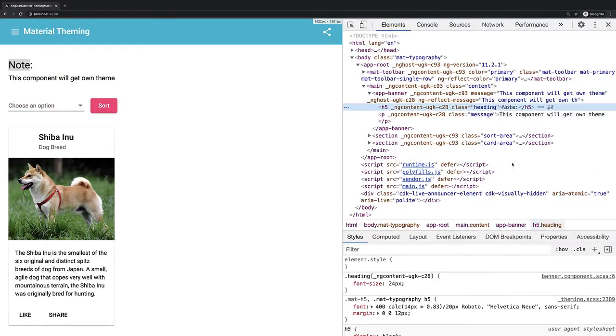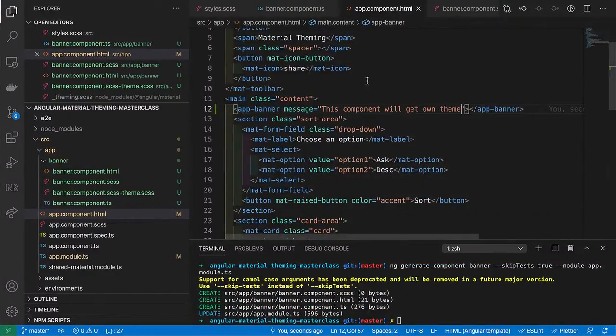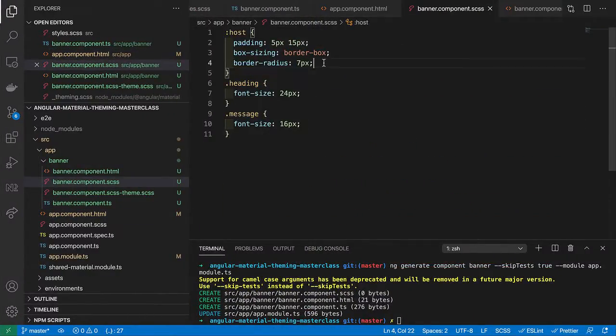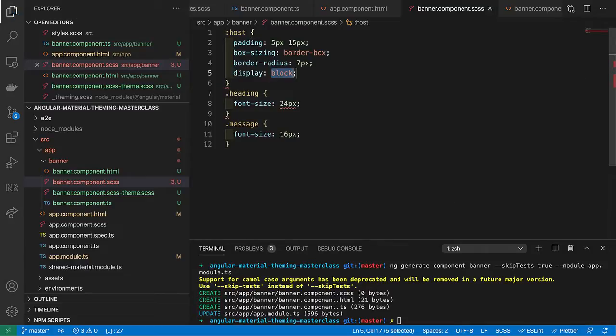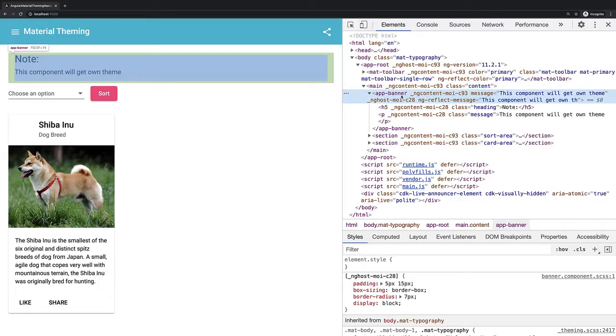Let's investigate the elements a little bit, and alright, we see that we forgot to make our app banner a block element. By default it's inline, so let's go back and add the display block property. So now it looks better, and we are ready to create the theme for this component.